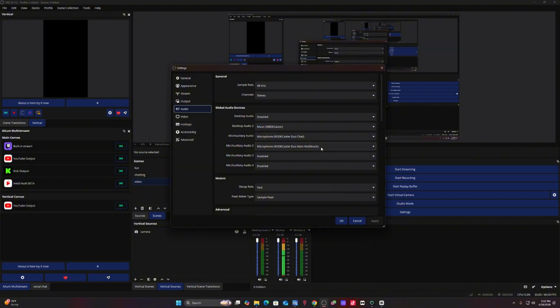Now that main track is going to be that USB 1. So this is where all your alerts, gameplay audio is going to come from. That's the most important. This is how it separates it. Your main mic will come from the Duo Chat, and then all your desktop audio, games audio, all alerts all come from the microphone Duo Main Track. And that's how you set it up, guys, in your OBS or even Meld.